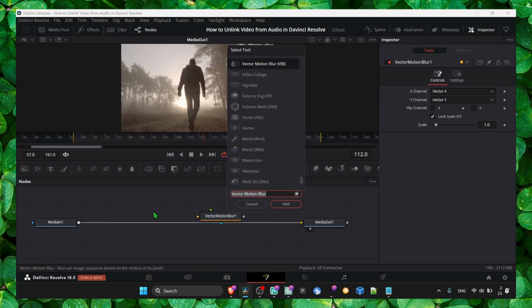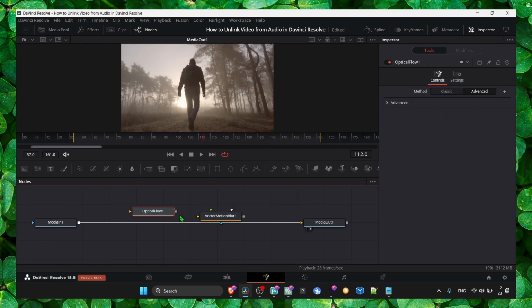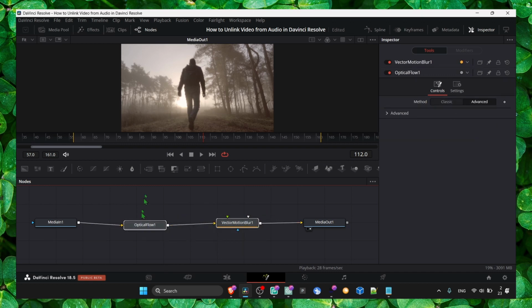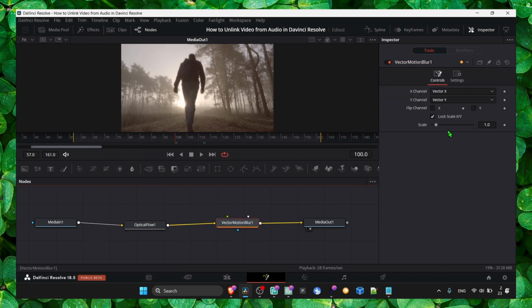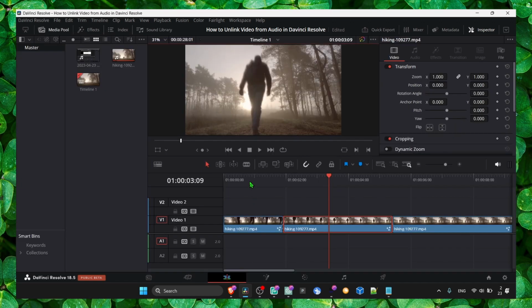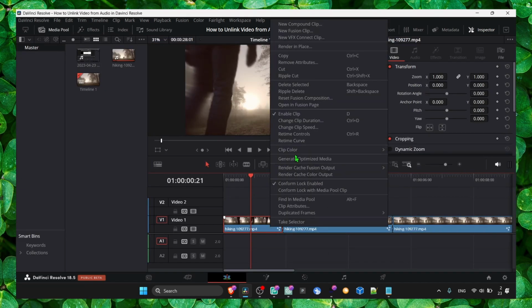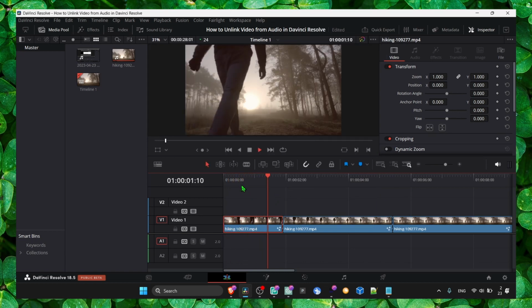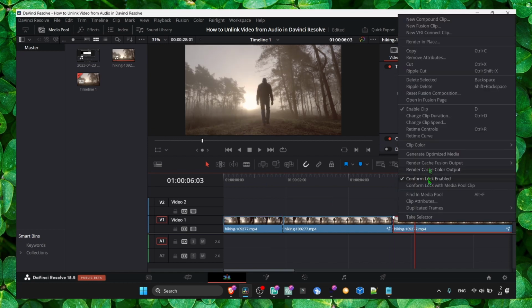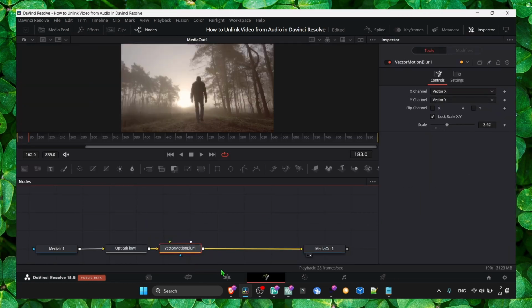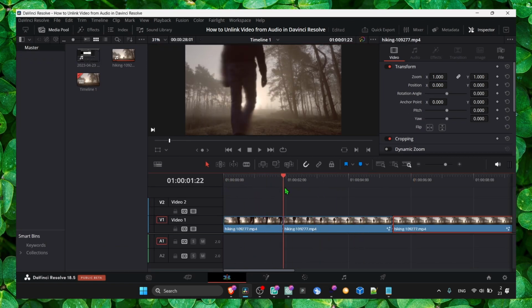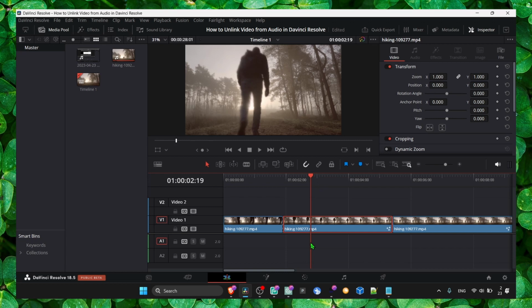Vector and optical flow. Hold shift when you're dragging this so it can connect automatically like this, and now increase the scale. And here, because I already have a composition, we can just reset Fusion composition, and now we don't have any motion blur, and we don't want to add any motion blur either here. And now we only have motion blur on this portion of this video.